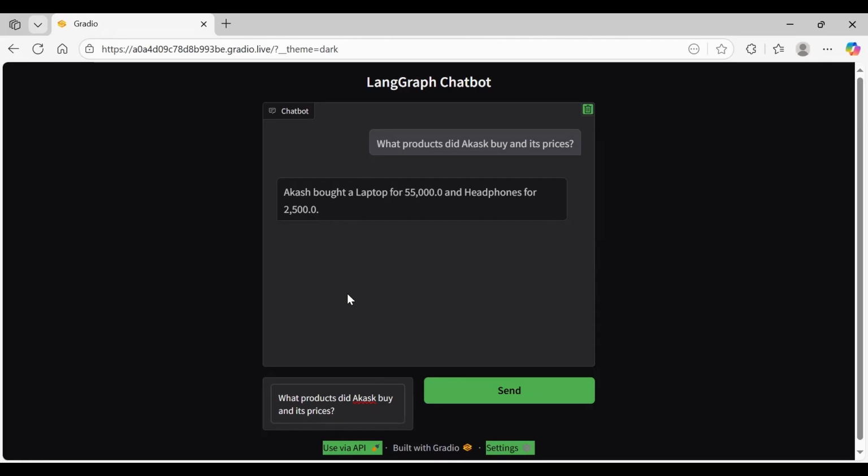Hi, my name is Akash. Today I will show you how to build a powerful hybrid chatbot using LangGraph, Gemini, SQLite and Chroma Vector Database, all for free. I will explain step by step so you can build your own smart chatbot.